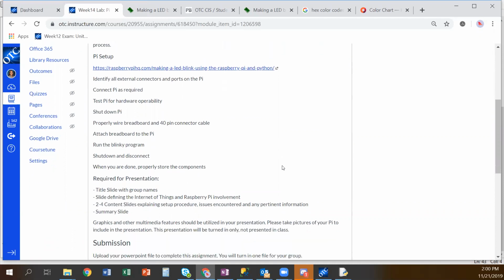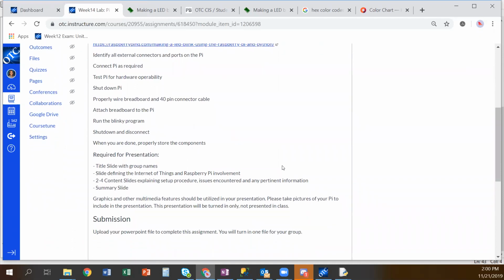But your PowerPoint should have a title slide, a slide defining the Internet of Things and what a Raspberry Pi is, 2 to 4 slides explaining how you set it up and what happened, and a summary. So if you can tell, the important thing here is for you to get your hands on the Raspberry Pi and see what you can do with it. If you decide that you're just going to do it really quick, turn something in and get out of here, you can do that, but you're going to miss out on the opportunity to experiment with this thing and see what you can do.